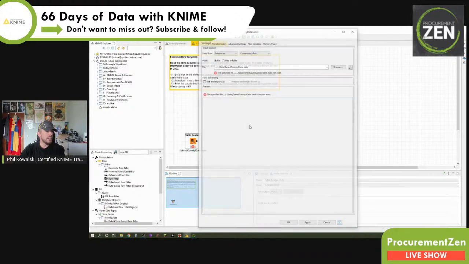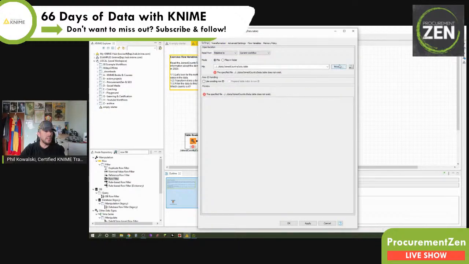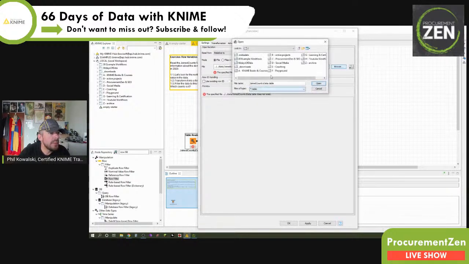Let me see. I guess I have chosen the wrong data folder here. Example workflows. No, that's not the one. I guess we find it in here and here and here. No, it's also not in here. That's strange. Exercises. Wait a minute.